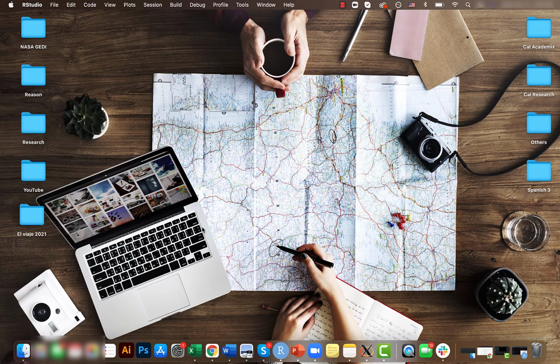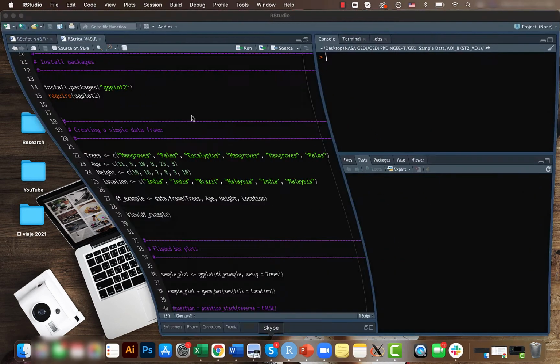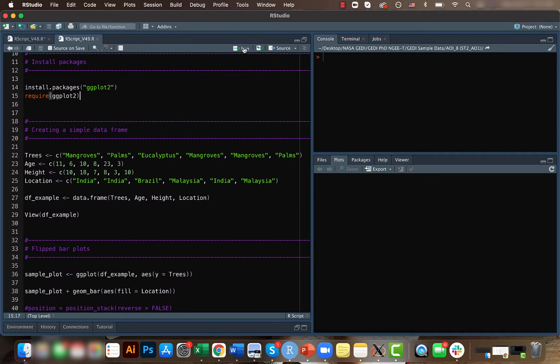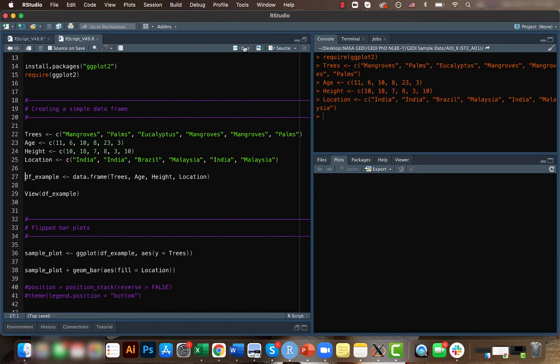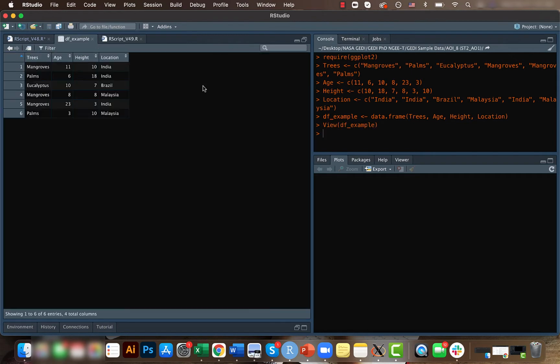So today we will be looking at how to create bar plots, mainly flipped and stacked bar plots. For this we will still be using the ggplot2 package. So let's call that, and for demonstrating this, let's create a sample data frame. It has basically 4 columns here. We are just telling what the trees are, their age, their height, and their locations.